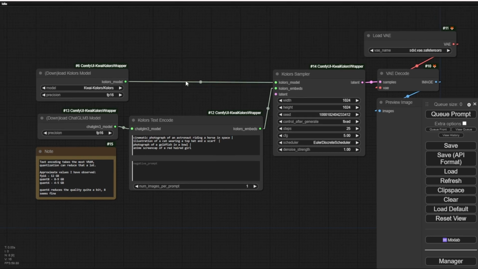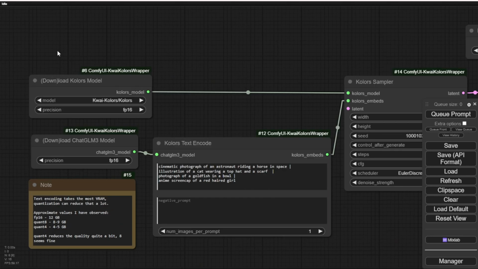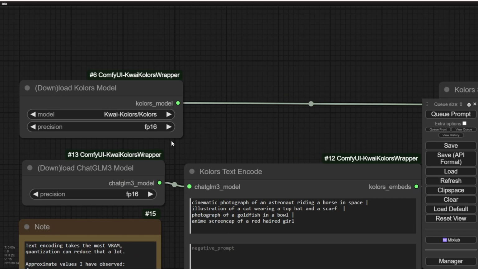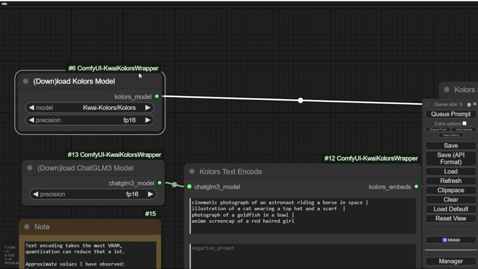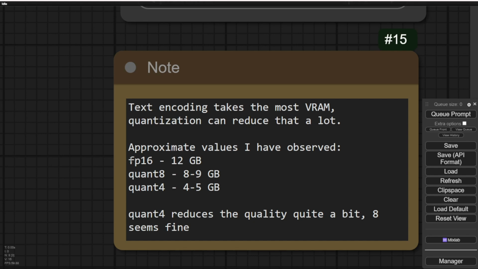First, we download or load the model. If you haven't downloaded this yet, it will download everything the first time. It might take a while because the total file size is 16 gigabytes. The ChatGLM 3 models will also be downloaded for text encoding. After downloading, we can use different languages for text prompts. By default, it is in English, but you can use Chinese as well. The requirements are shown here.